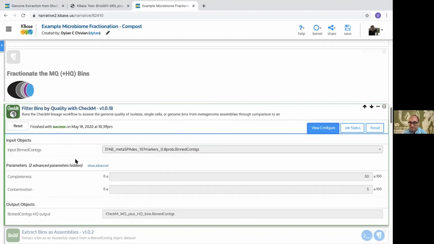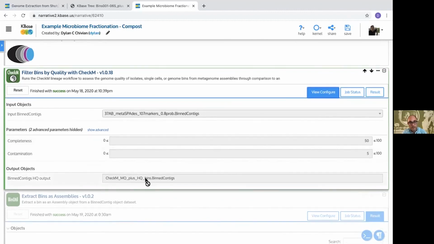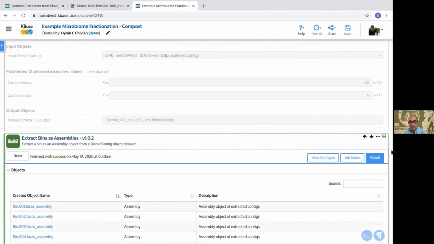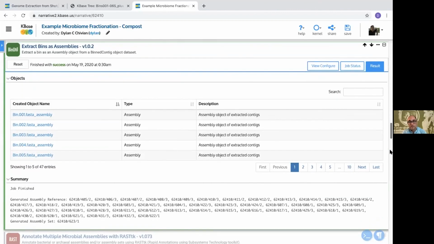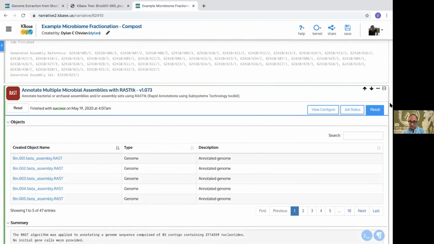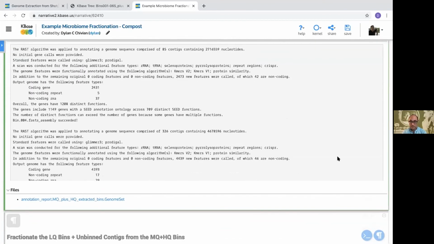Pretend that we have it today, because we'll have it tomorrow. So lower bound completeness 50%, upper bound contamination 5%, and then we're going to wind up getting this whole fraction. So it'll be medium quality plus high quality that comes out. And now we're going to go and extract those into assemblies. And again, it's going to be medium quality plus high quality. We're going to batch through those. And we're going to wind up with a genome set that's the medium quality plus the high quality.